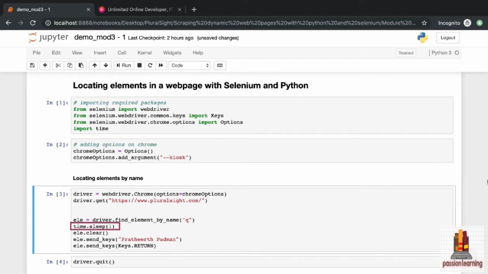I'm giving it a little bit of time in the middle. This again is perfectly okay for you to ignore since it is only there to record this better. Next, we'll be sending keys. This is similar to entering keys using your keyboard. But first, we'll make sure we clear any pre-populated input text in the search bar so it doesn't affect our search results. Here, we simulate pressing the return or enter key using the keys class. Let's execute that and see what happens.